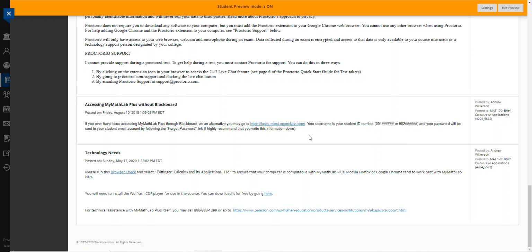For most of you, that's the KCTCS number that starts 002, and then there's 6 more numbers after that. And your password will need to be reset on that web page using the Forgot Password link. If you're accessing MyMathLab using this method, your password for that website is not the same as your KCTCS password.